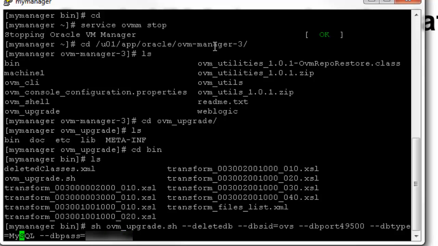And let me go back and fix my little error here. I have an equal sign. Okay, so that should be it. Let's go ahead and drop it.